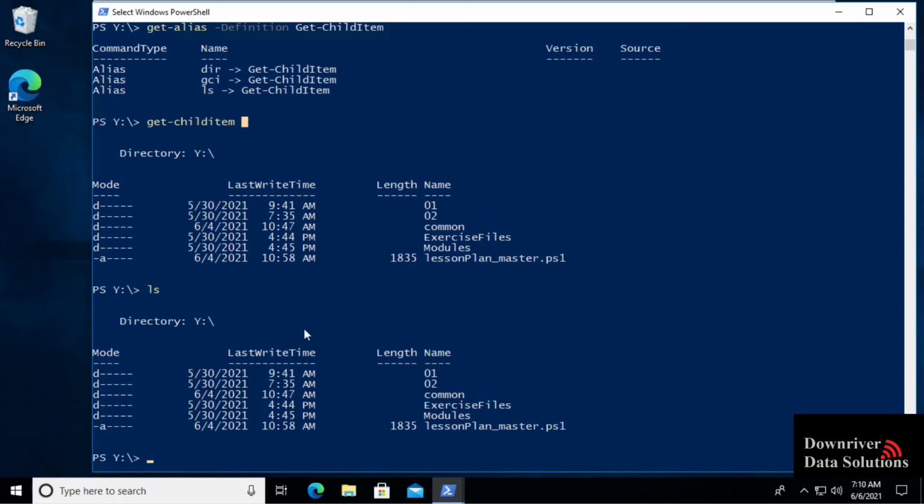In something like VS Code, it will throw a warning, actually not an error, when we don't use the actual command name. So if we were to use GCI in a script instead of Get-ChildItem, it'll just throw a warning stating that there could be some ambiguity and that it is best practice to use the full command name when doing that. So we have aliases, we have Get-Help.